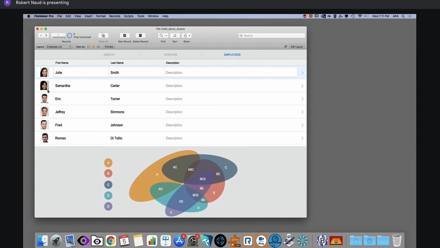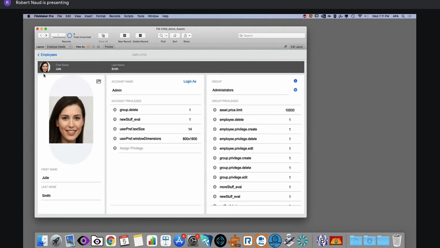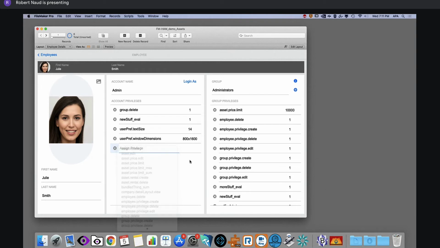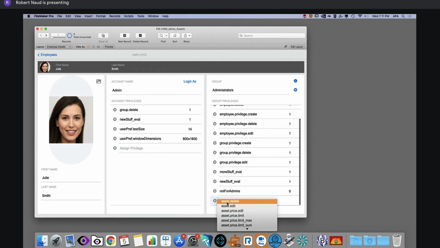Okay, so the employee record in this demo file is used to handle both privileges that would be assigned only to the user, but also to the group that this user belongs to. So if I'm making edits over here, it's just affecting the one user. If I'm making edits over here, it's affecting the whole definition of the group. So anyone who's administrator would then have access to things that are in here.